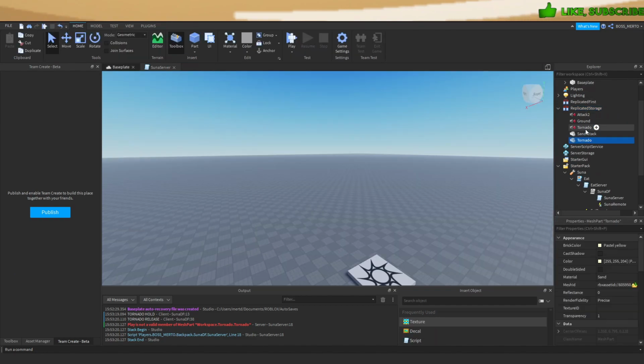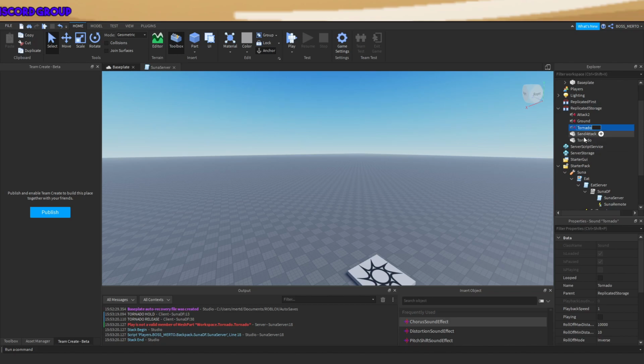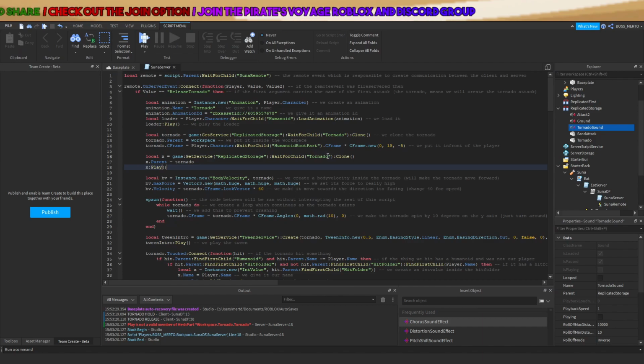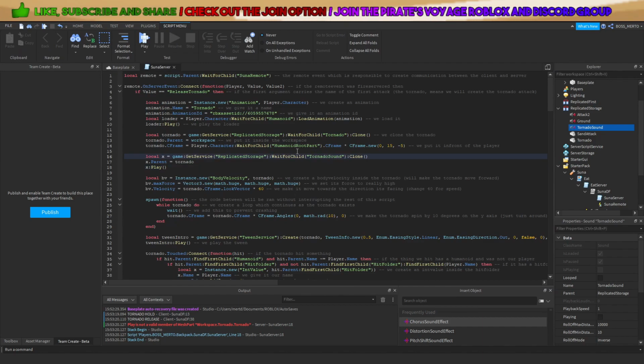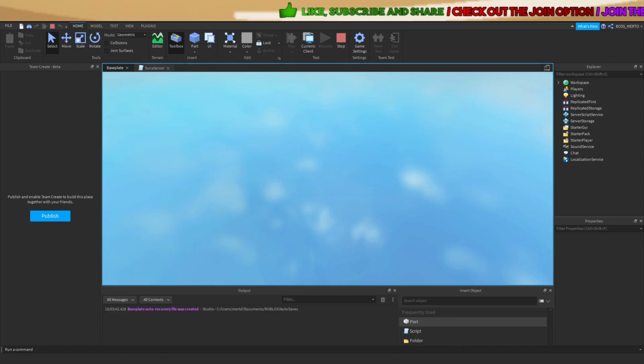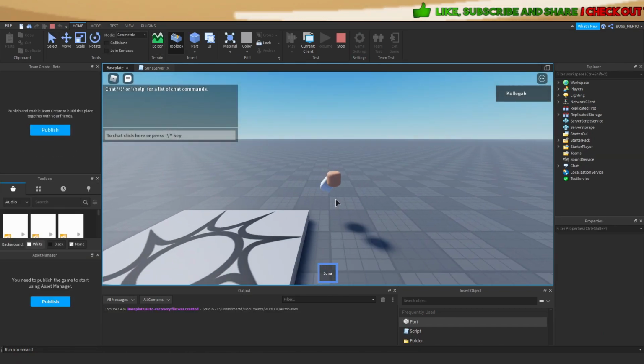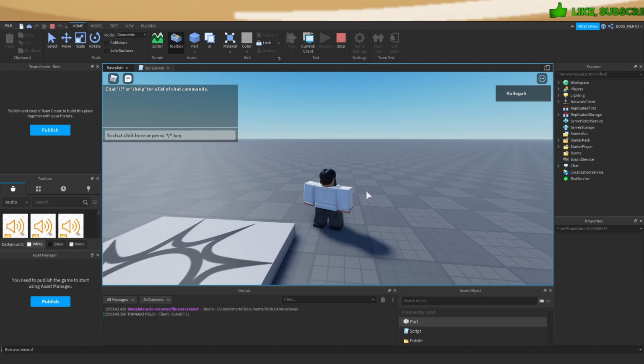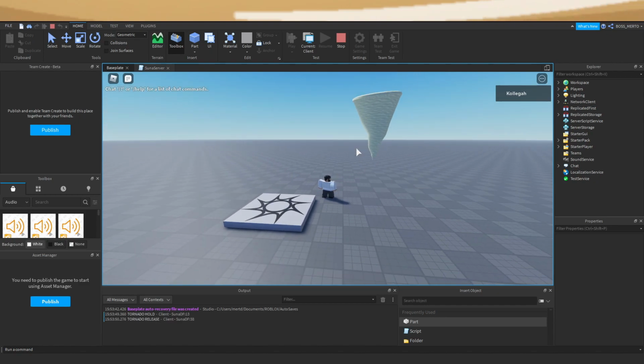Oh, look, we have two instances called tornado, so let's call this one tornado sound. There we go. So that's the way to play sounds.